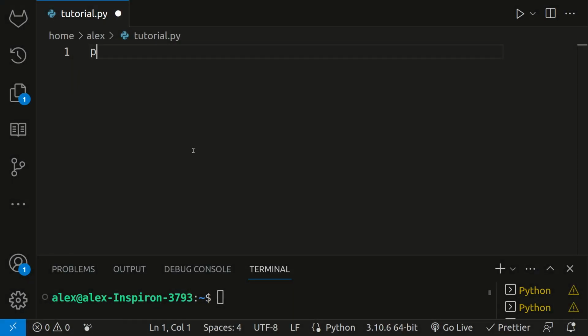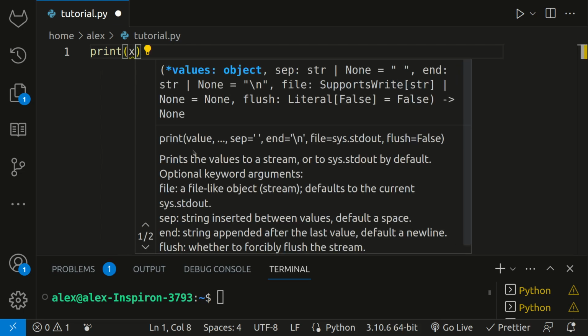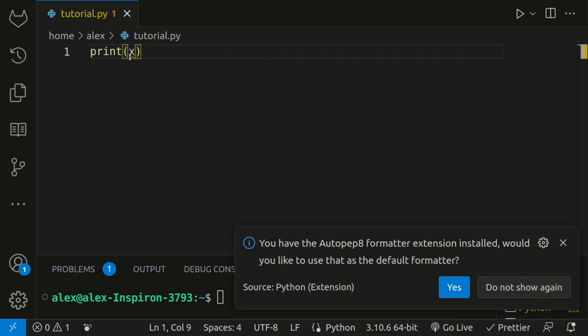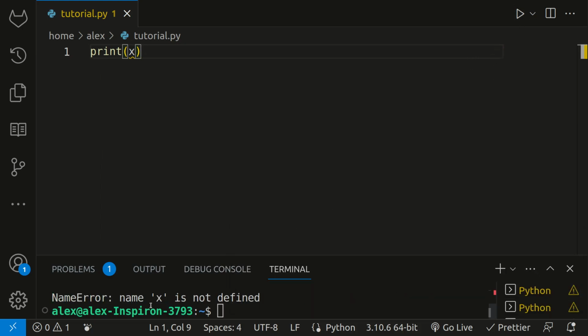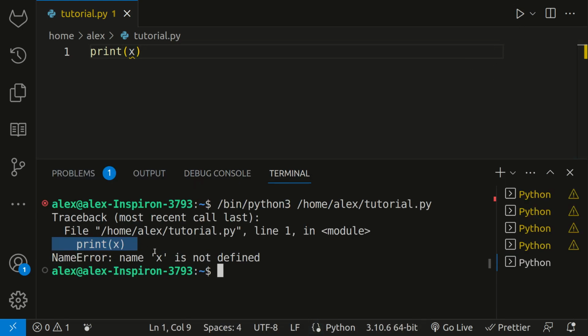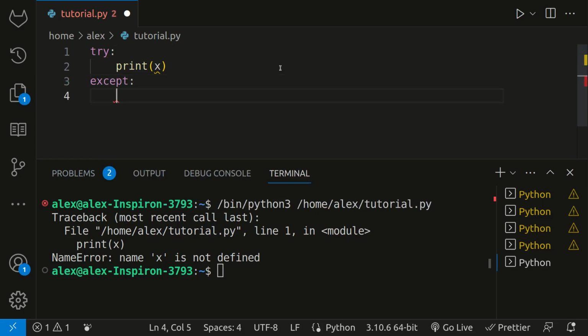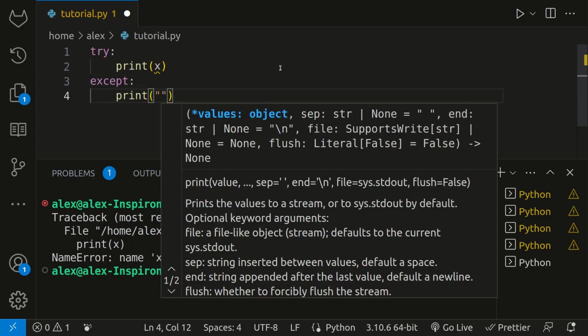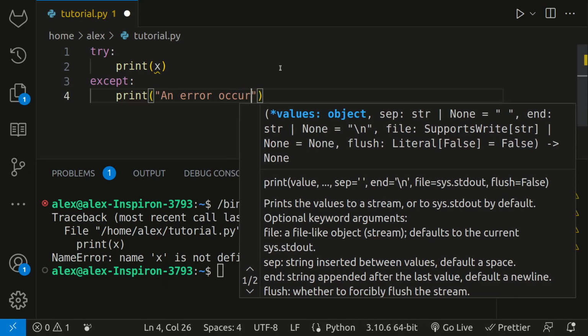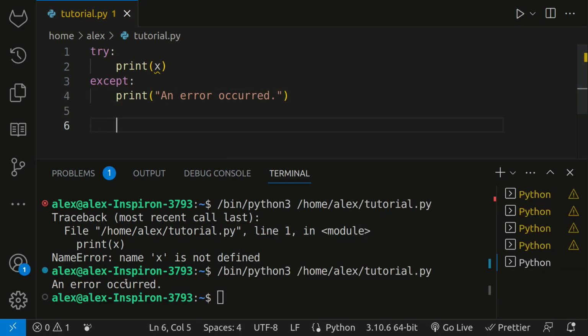So here we can say print x, which is a value that doesn't exist, right? We don't have this variable. And when I run this, it says name error, x is not defined. But what we could do is we could put this in a try and except block. So here I'll type try, and then the indented code will be the code that you'll try to execute. And then the except block will be what happens if an error happens. So we can say an error occurred. And when we run this, we get an error occurred.